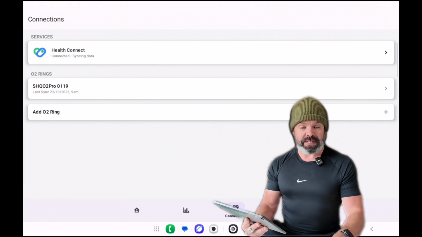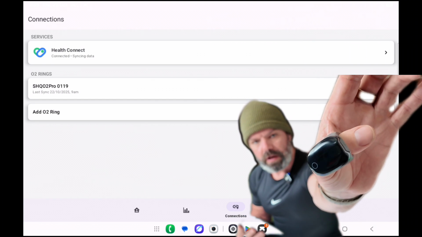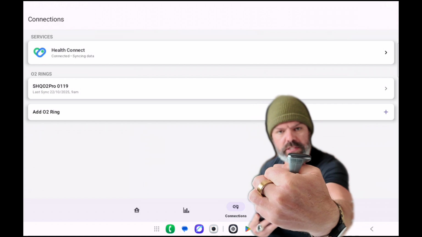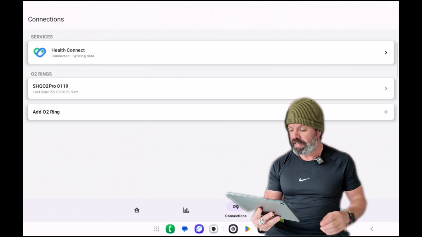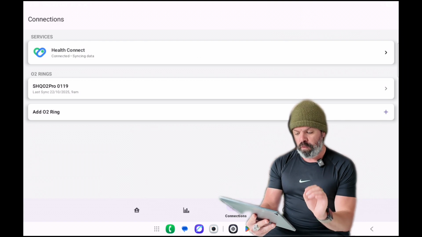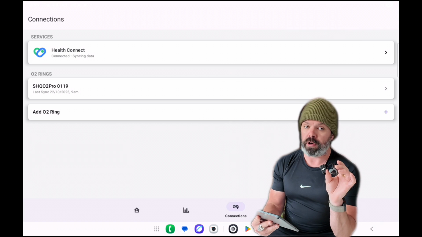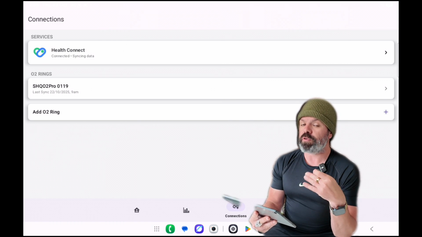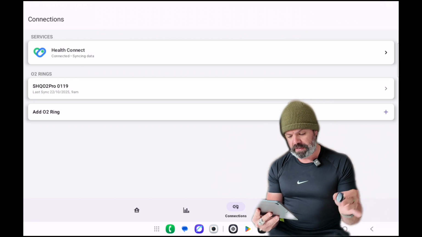All right, so next up, let's sync a SleepHQ O2 Ring Pro so we can track our blood oxygen levels, our heart rate, and our movement data. Now, for the first release, it's only compatible with the SleepHQ O2 Ring Pro. In future releases, we will add more compatibility to older versions and other rings and so on, okay?